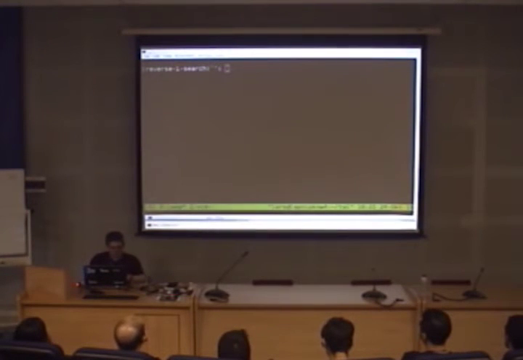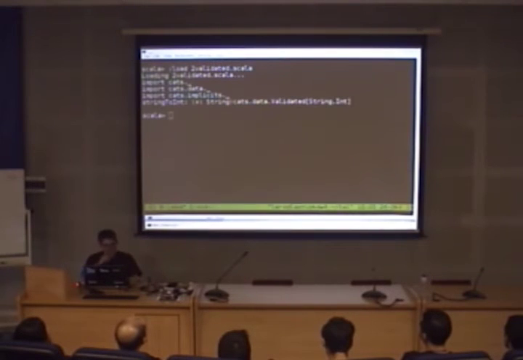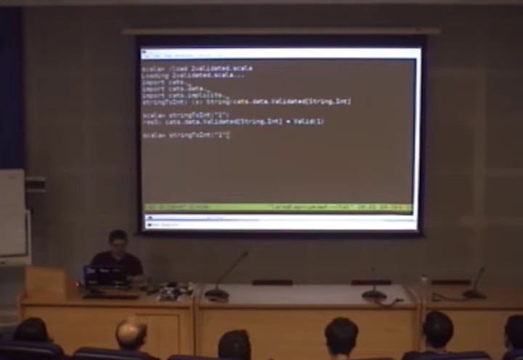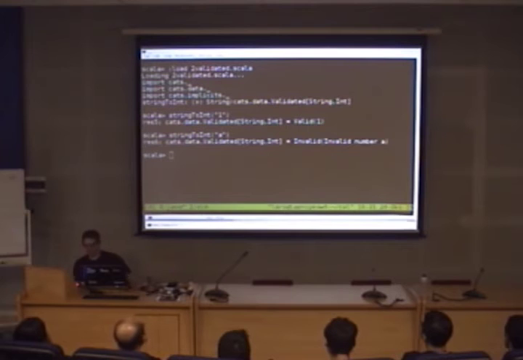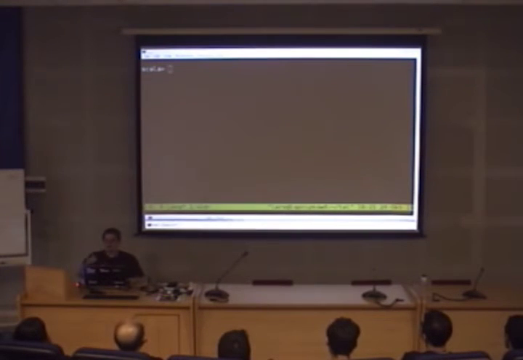So okay, so we are going to load this one. And now we have another string to int function, and we can call it just for fun. We can call it with something correct, and you get valid 1, and we can call it with something incorrect, and we get the invalid case. So far, nothing interesting happened.